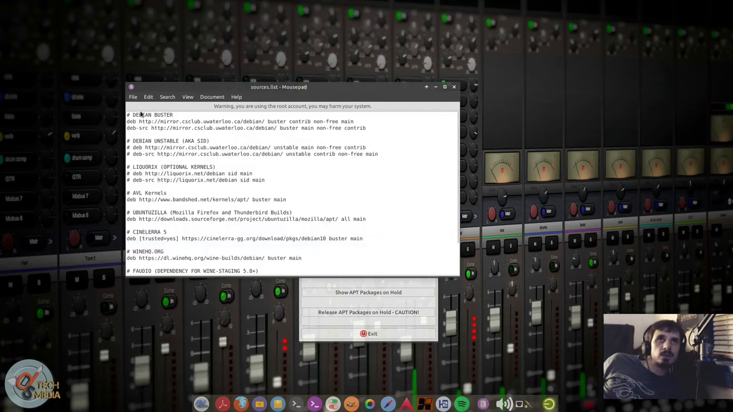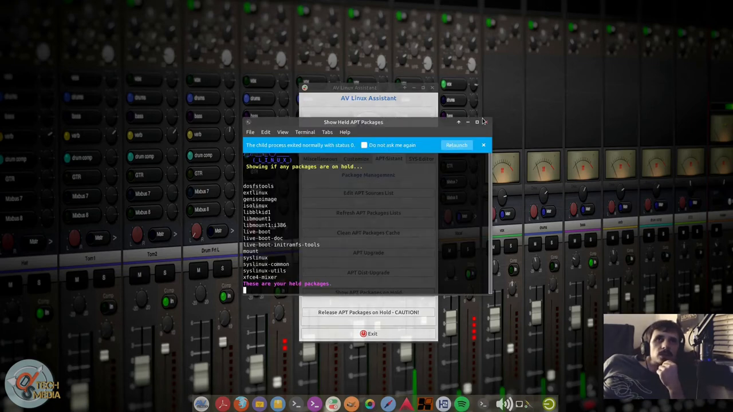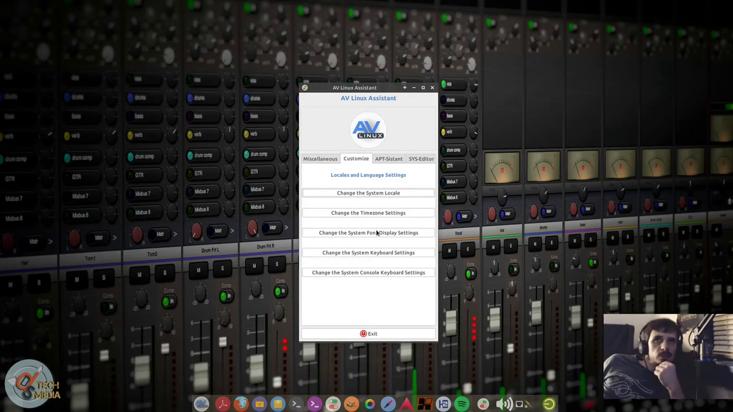So we've got the Debian Buster and Debian Unstable repositories, the Liquorix optional kernels, the AVLinux kernels, and then winehq.org and FAudio. You can clean and refresh the apt package lists and cache. And we've got apt upgrade, apt distribution upgrade, and show all the packages that are on hold. There's a handful of packages that they already have on hold, and you can also release them. Customize has a few quick settings for system locale, time zone, system font, keyboard, and console.